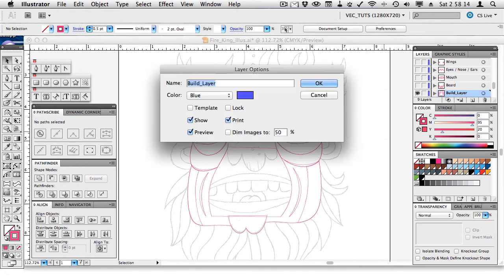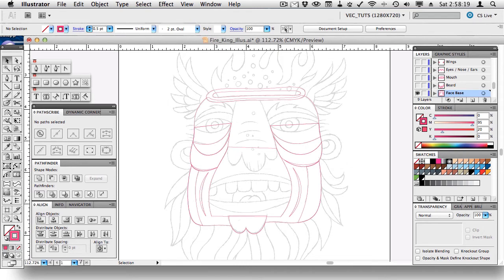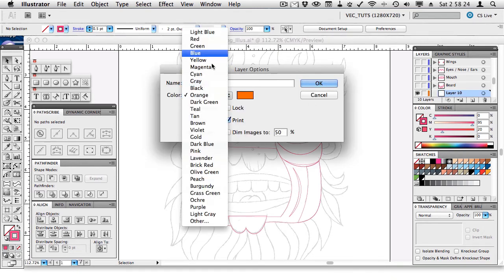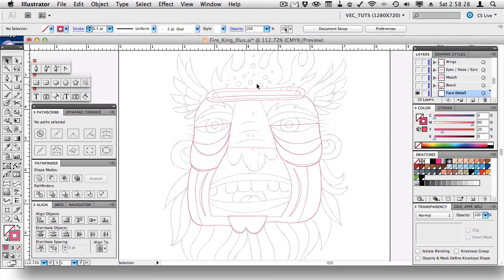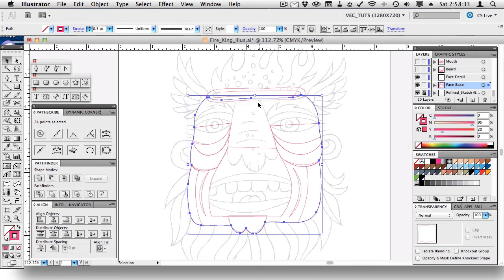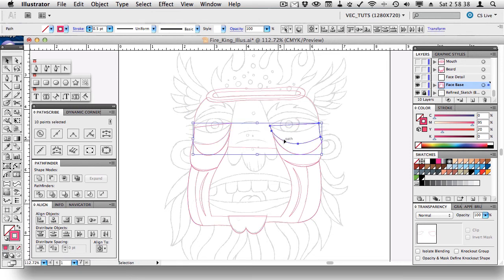And we'll change the build layer. We'll call it face base. And we'll create a layer right above it, and we're going to call that face detail. And so the face base, the detail is all of these elements. The bags and the eyes. Move those up.